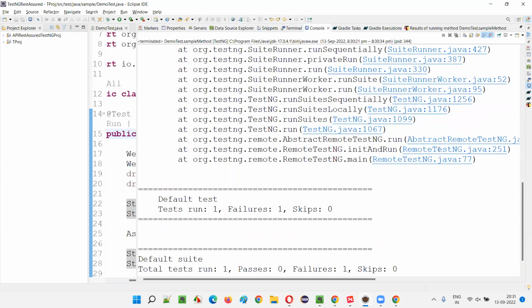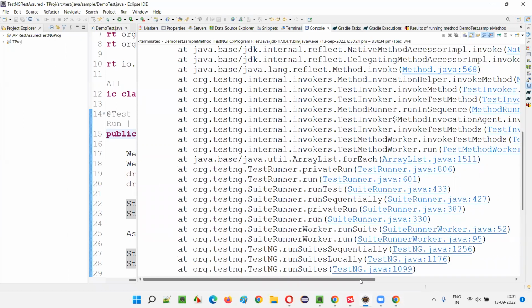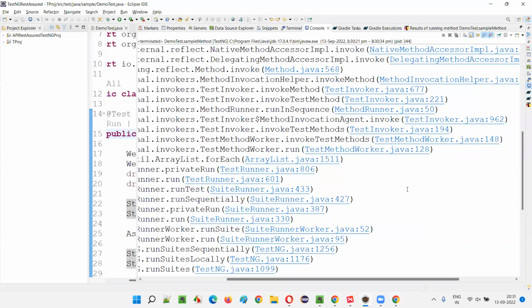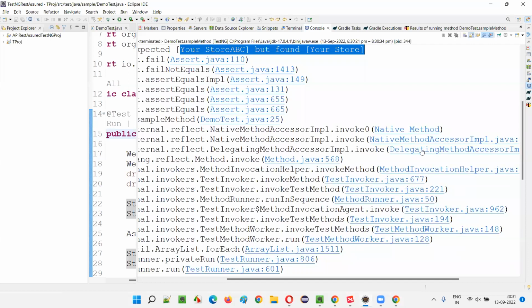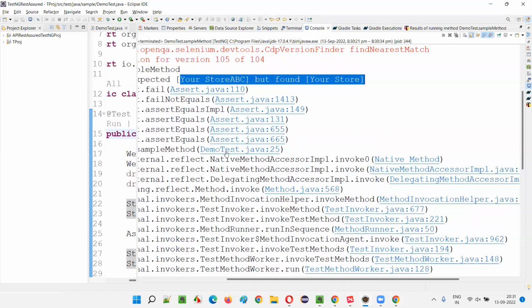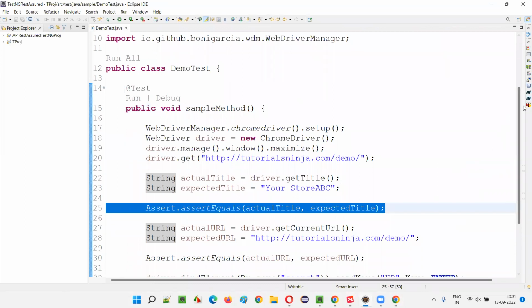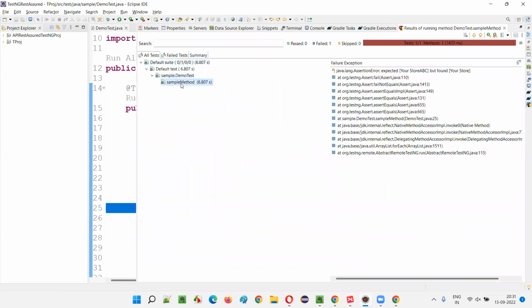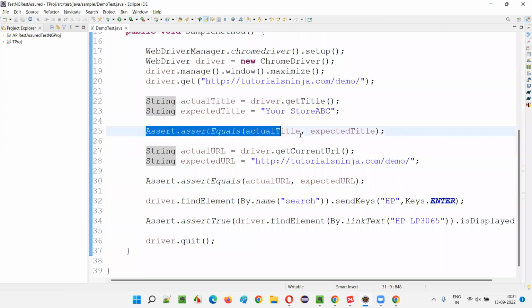Which line? We can see here somewhere it will be mentioned. Yeah, demo test. The 25th line itself, the execution has stopped because of this error, guys. In TestNG also, you see only this one is there, but the execution of the script has not continued after that. That is the problem with the hard assertion, guys.